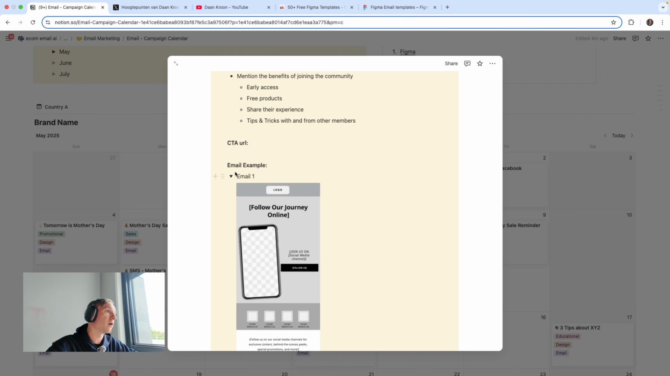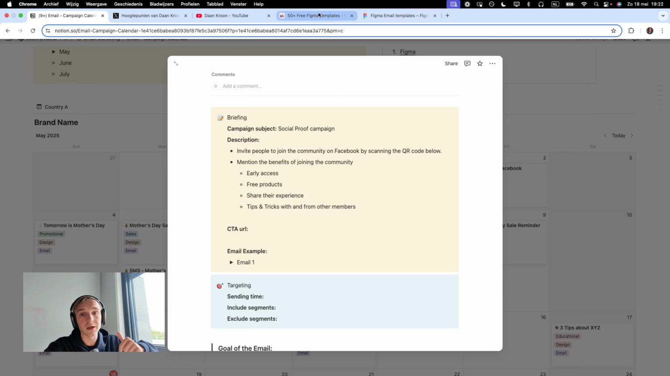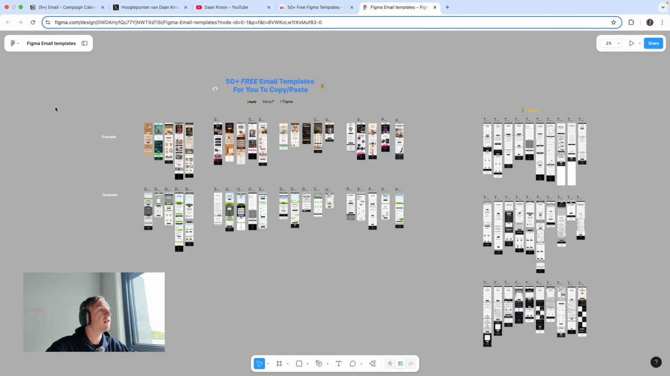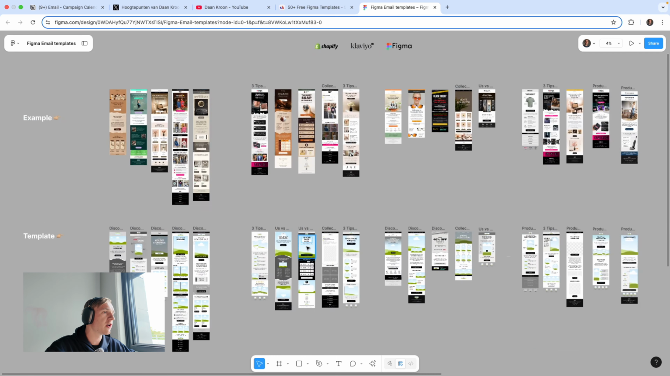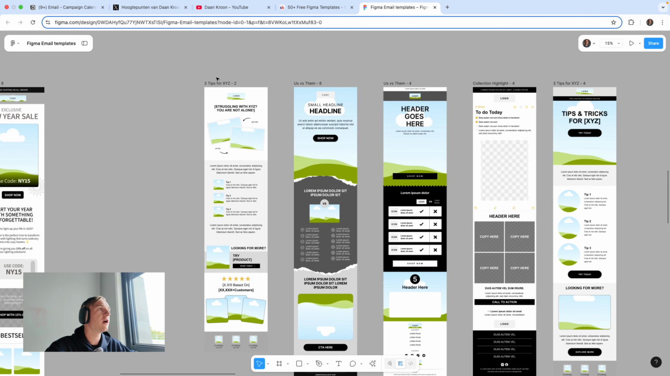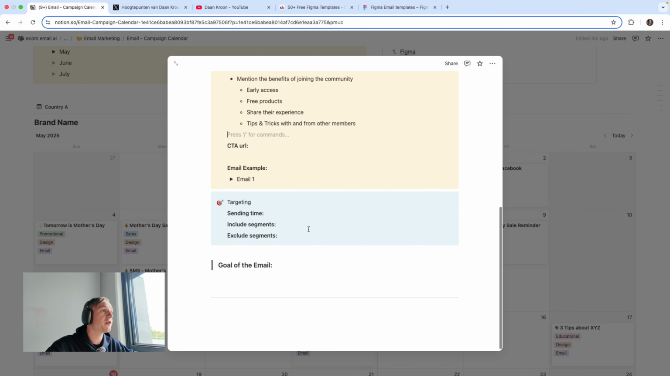And what is even nicer about this, if you join my free school community, I will link it down below, then you can go to Classroom, and I have added 50 different campaign layouts. So even if you're in the school community and you're just scrolling around and you're like, okay, hey, I like this email template, right? You can export it and then add it in your briefing, okay? So that's something that you can do.